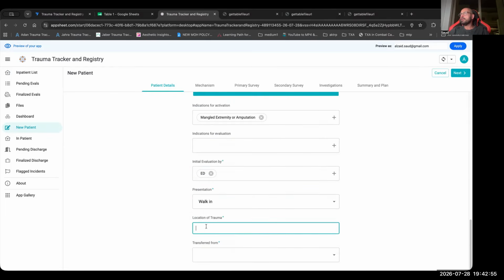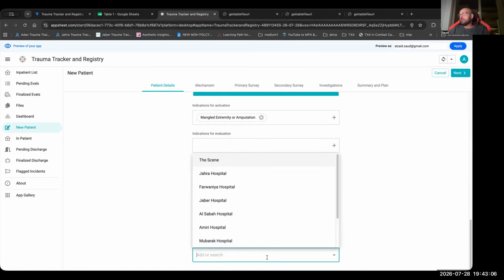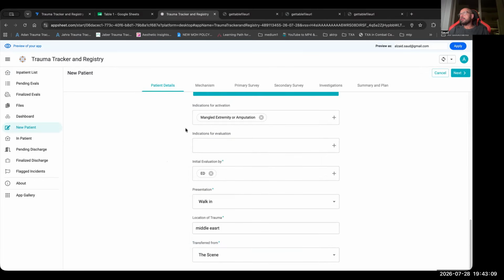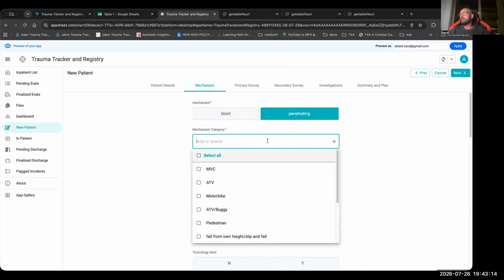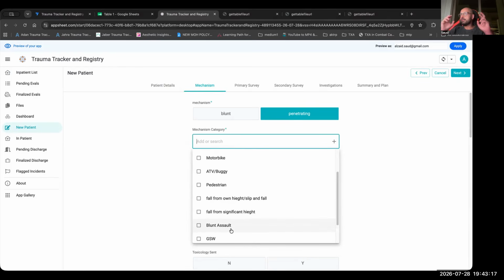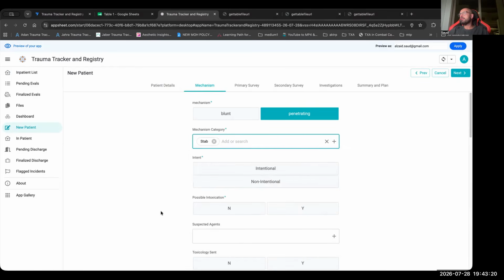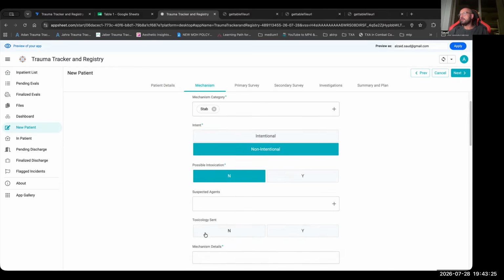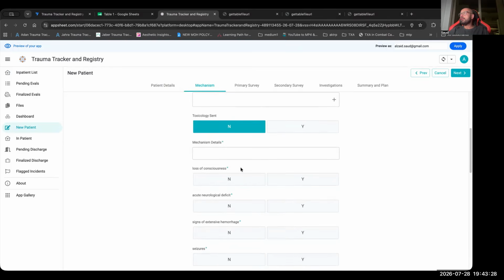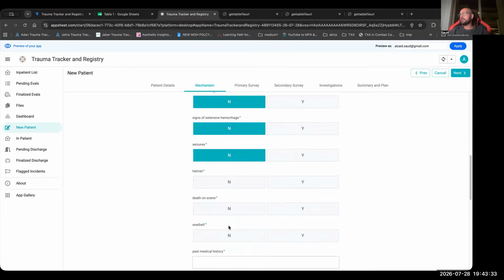Let's say I was a walk-in. The location of the trauma was, let's say, somewhere in the Middle East again, and where I was transferred from will be the scene at this point. Once you've done that, there are mechanism details that you need to fill in. Let's make me a penetrating stab wound because I accidentally fell on a knife. Let's do that for the sake of brevity. We're going to say that it's non-intentional because I fell on that knife, as you usually do. I've had no loss of consciousness, and no signs of extensive hemorrhage or seizures.